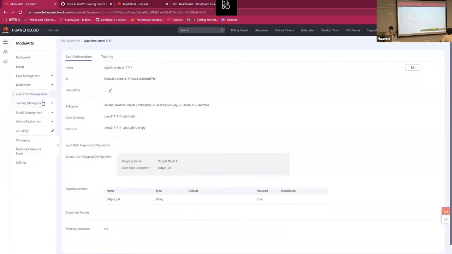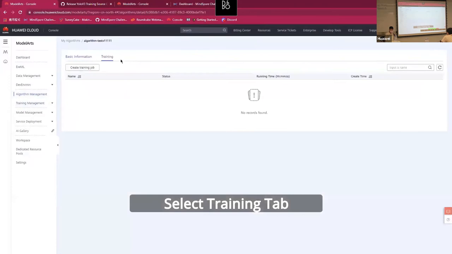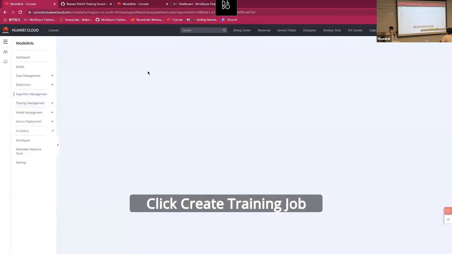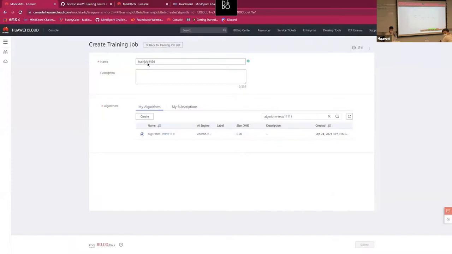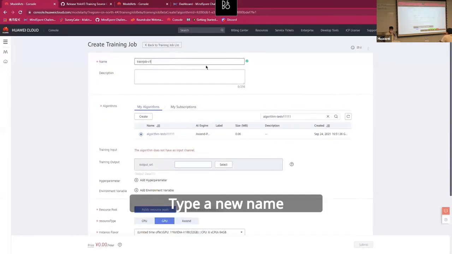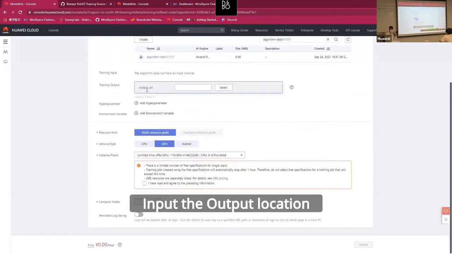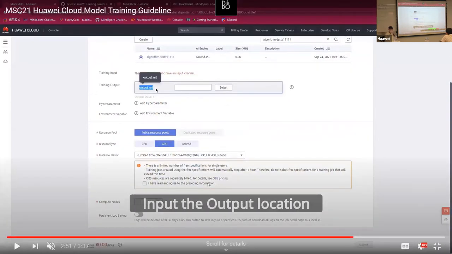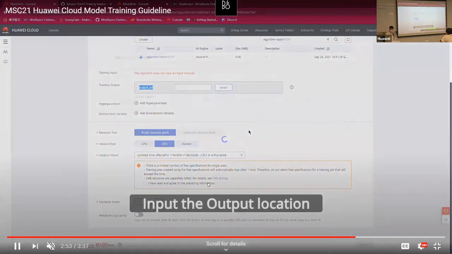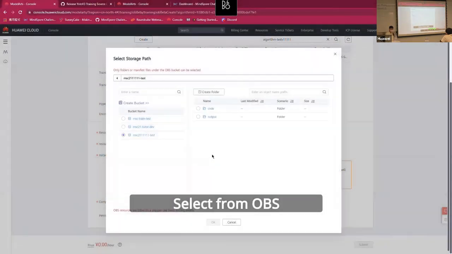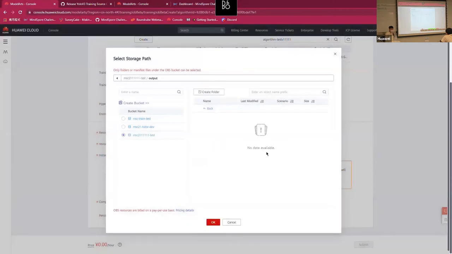This is the algorithm that you have just created. And go to the training tab and create. Okay. And then you also have to type your name, and you can type it based on your algorithm. And this is the input for the output location. So you just type your output locations here, which you have just named in your algorithm, and select the one which also directs to your OBS, and then select the output folder you want to output it to.